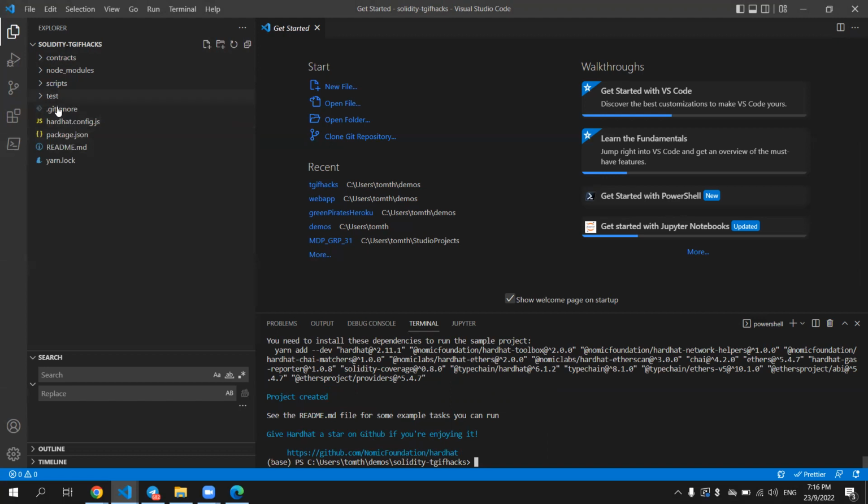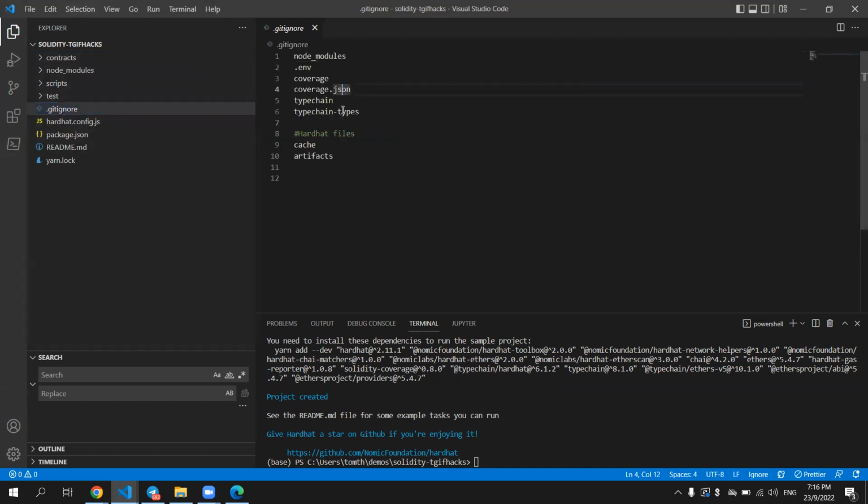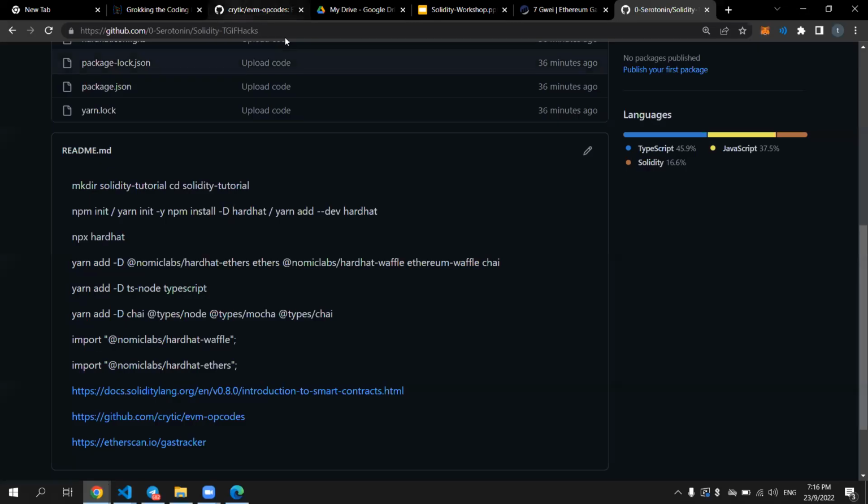So all of these are created. I'll go through what all of these mean later on. For now, I think we can just leave all of this behind. All of these things have been created by Hardhat itself, and we're gonna go through what each of them means.